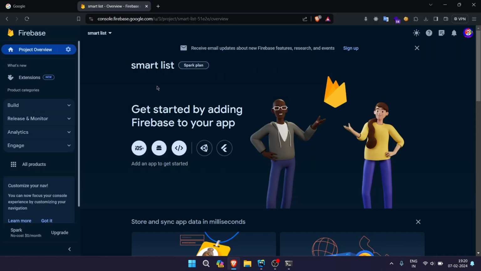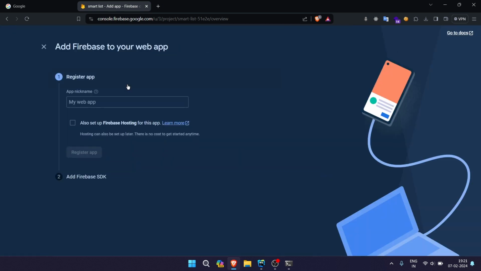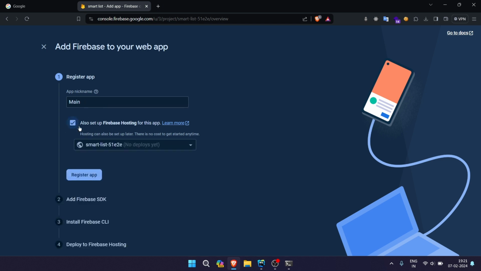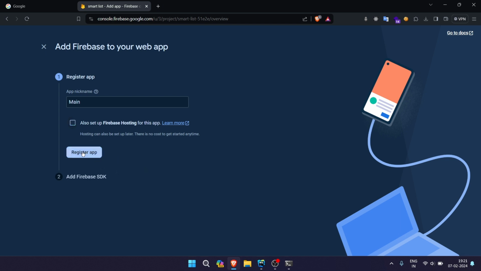Now I'll go to the Firebase console, create a web app, name it the main or something. Now we are going to need this later. Auto setup Firebase hosting for this app. We'll be needing this later, but since our app is not ready, we are not yet picking this up. Now register app.